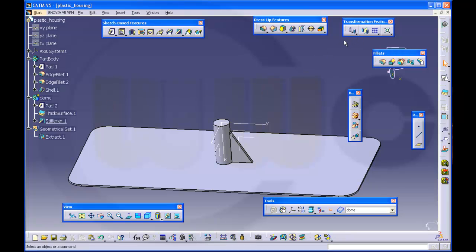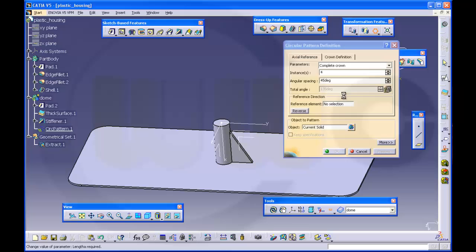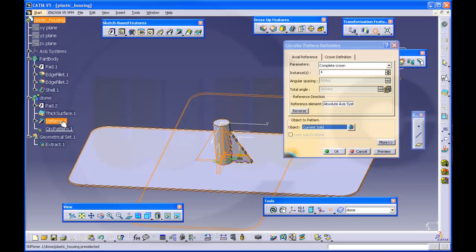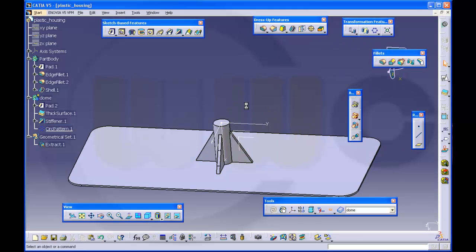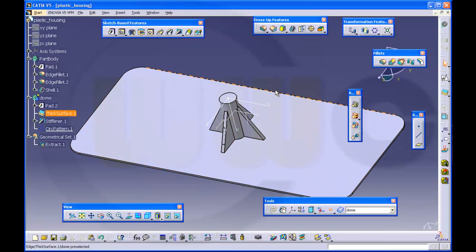Now I want to make a circular pattern, 4 complete crown. Reference element is this axis, and I don't want to pattern the current solid, which would be possible, just the stiffener and keep specifications and OK. So you should not pattern a pattern, but you can always pattern a body.